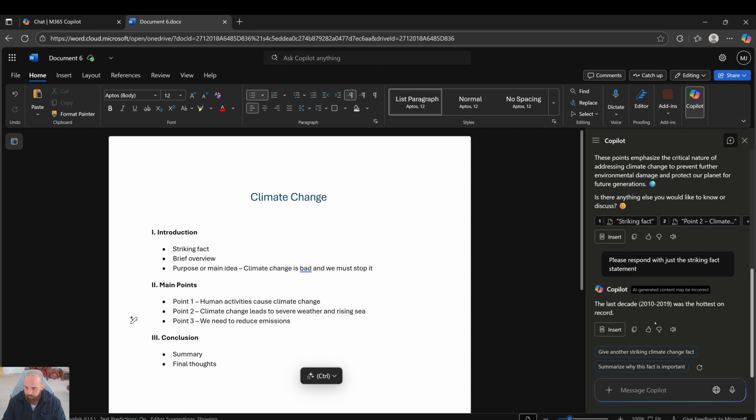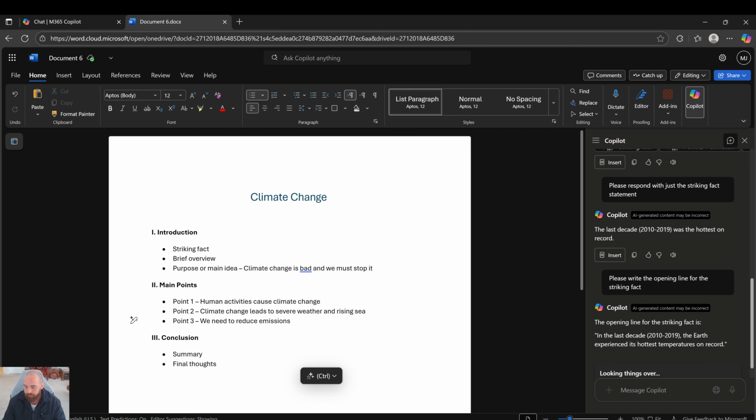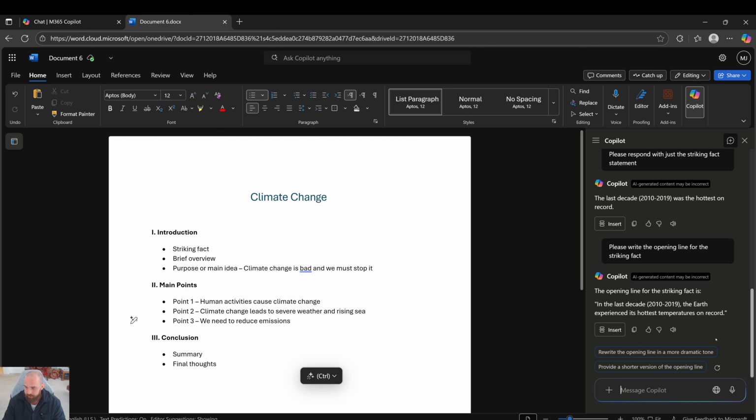Okay, so it takes some guiding. This is not quite what we want for an introduction's opening line. So we can say, please write the opening line for the striking fact. And this will basically give us a good opening line to get started.